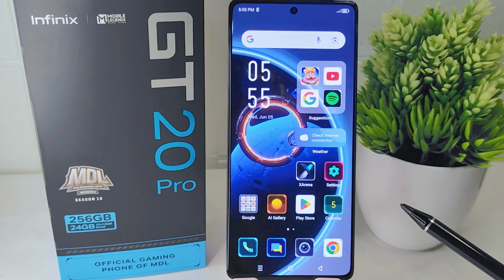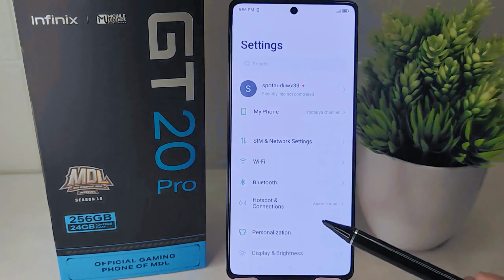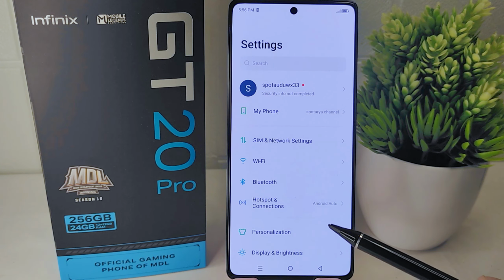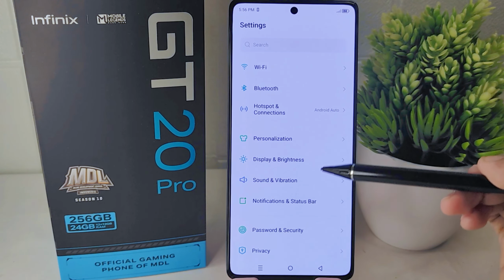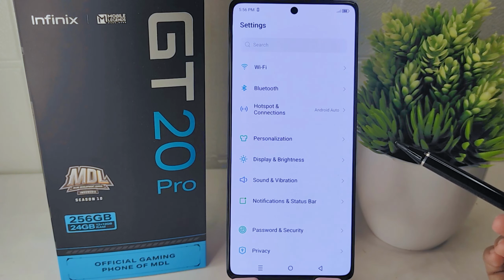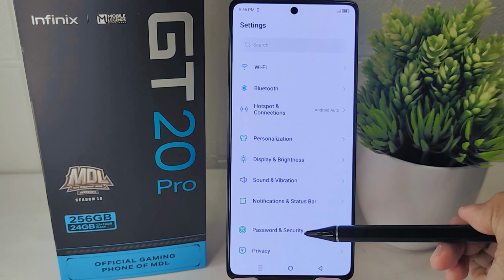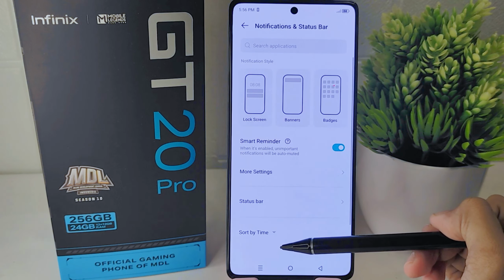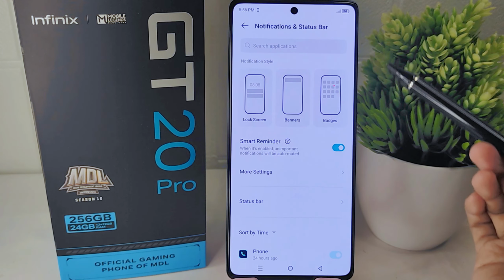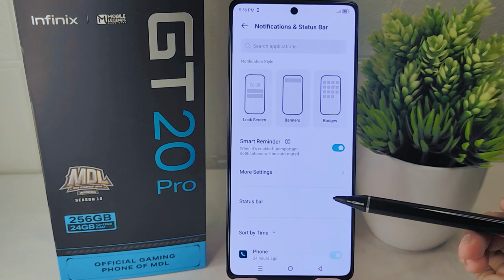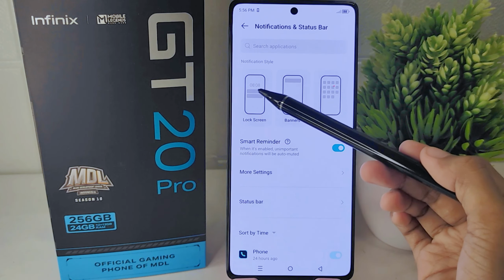First things first, you have to go to the settings menu on your device. Once you are in the settings menu, you can scroll down and then select notifications and status bar option. Now you can see there are several options that you can choose. So here, pick the first one, lock screen.